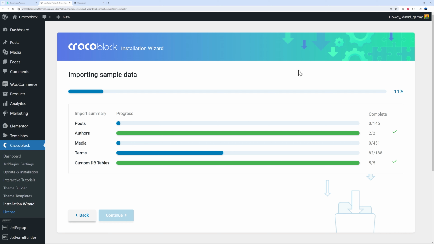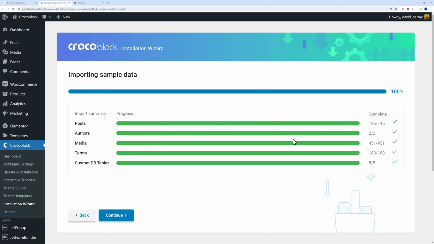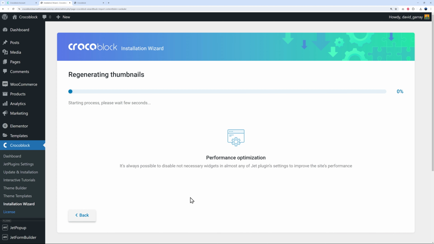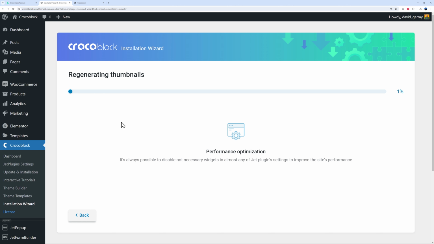It's going to import all the sample data. So you have all the posts, the different authors, media, terms, and database table as well. Very good. So as you can see, this is all done. So we can continue. And as you can see, it's going to regenerate all the thumbnails. So this is basically to optimize the performances of your website. So again, this is going to take a few seconds. So I'm going to let it run and meet you guys again once it's completed.